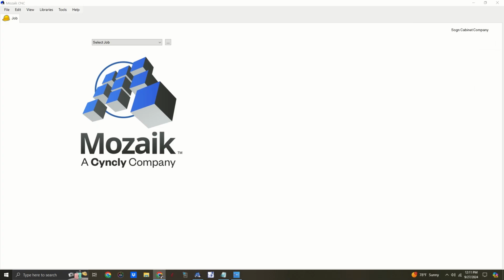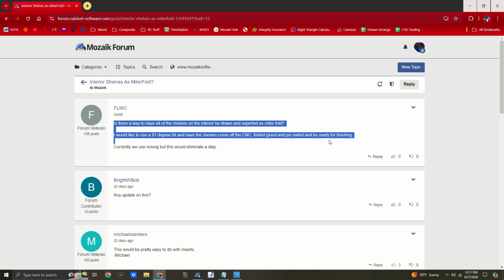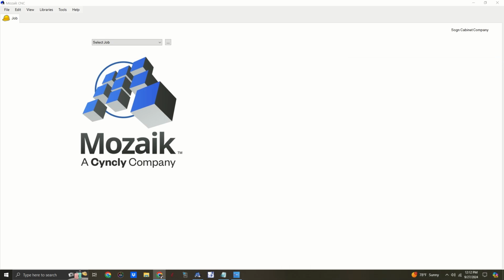Alright, so we are trying to... Is there a way to have all the shelves in the interior be drawn and exported as a miter fold? I would like to use a 91-degree bit and have the shelves come off the CNC, folded, glued, and pin nailed and ready for finishing. Currently we use nosing, but this would eliminate a step.